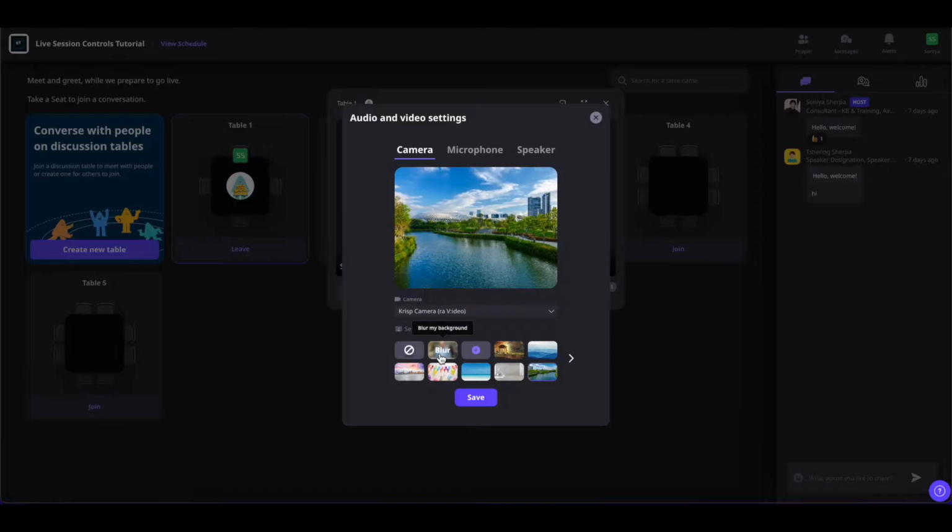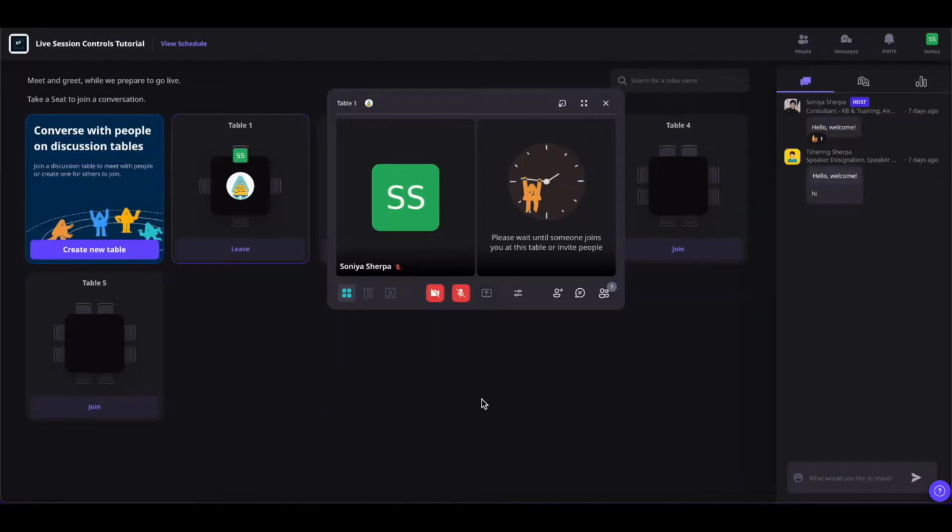Or if you have your own image that you want to add as a virtual background, then you can simply click on here and upload it. Once done, go ahead and save it. If there are many people at this table, you can also change the table layout.